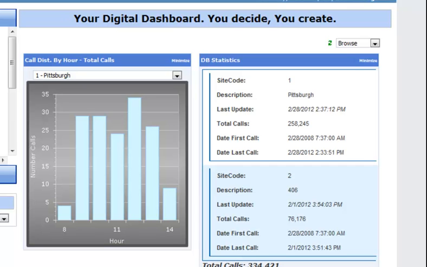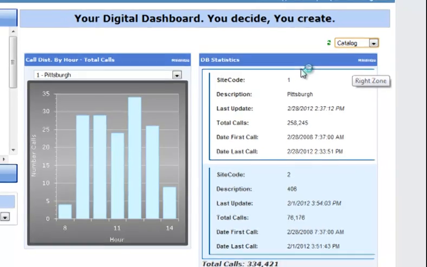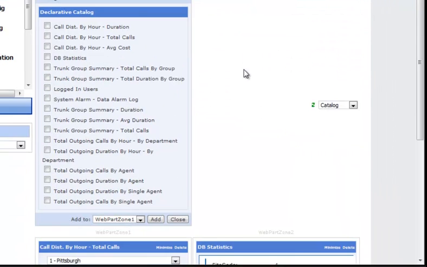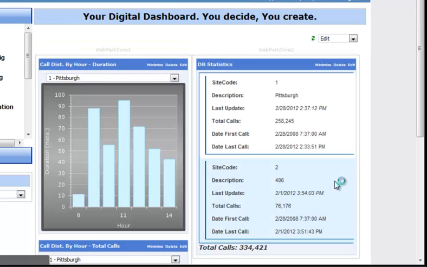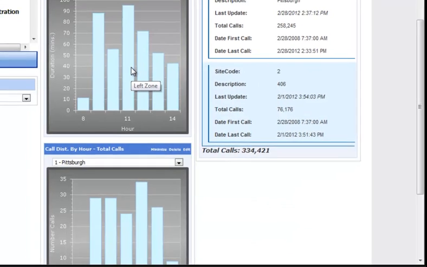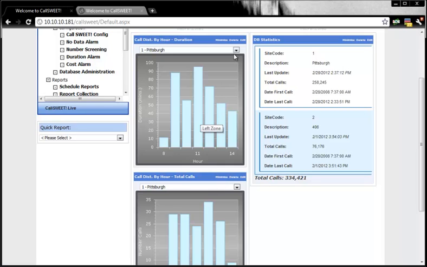The dashboard can be customized to show only the statistics you are interested in seeing. To modify the dashboard, select Catalog from the drop-down list. This will pull up the list of all available components. To add one, simply select it from the list, then add to either Zone 1 or Zone 2 at the bottom. Once you have added all of the components you want to see, you can select Edit from the drop-down list, which would allow you to rearrange the components however you would like.